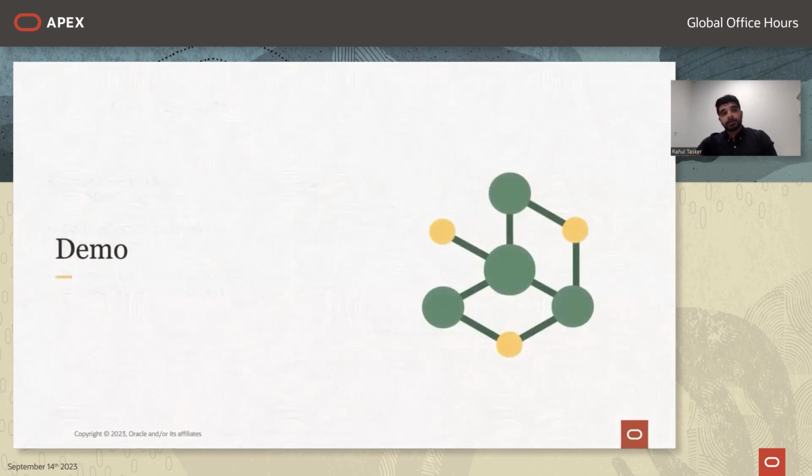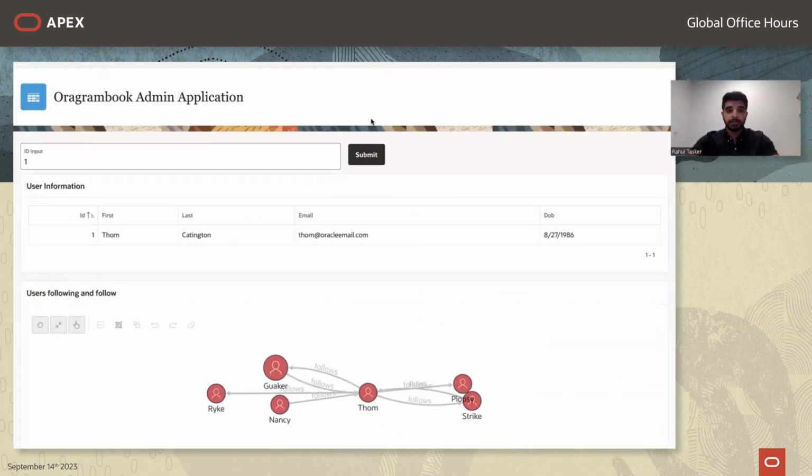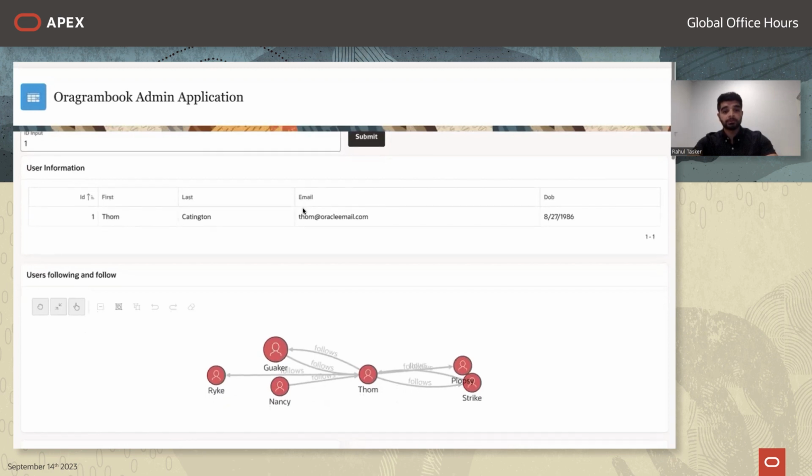Okay. And so, like I said, I prepared a brief demo using the social media data model that we saw earlier. So I will switch over my screen and we can take a look at some examples. Let's say we have an admin application for our social media example. Here we can query by any ID to see the information about any user that we might want.